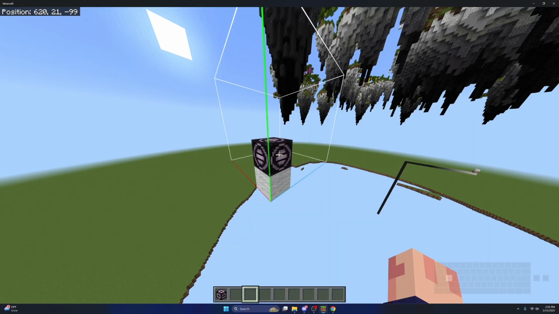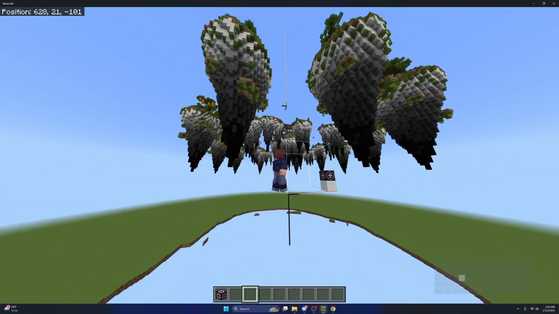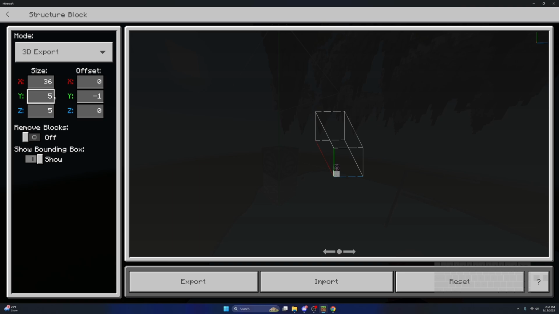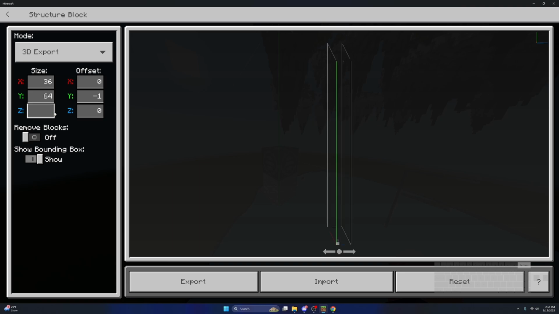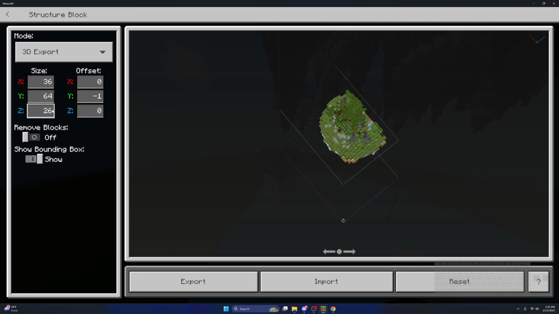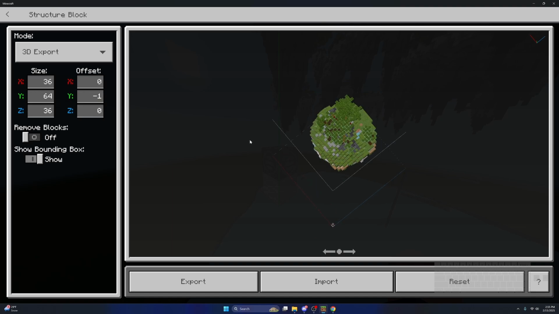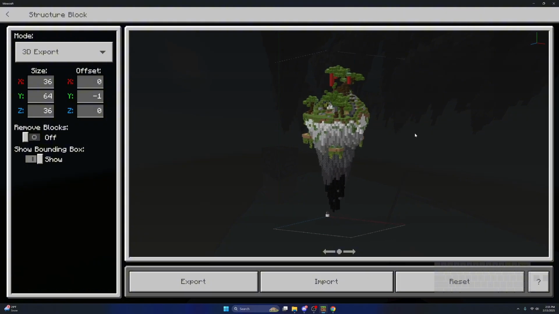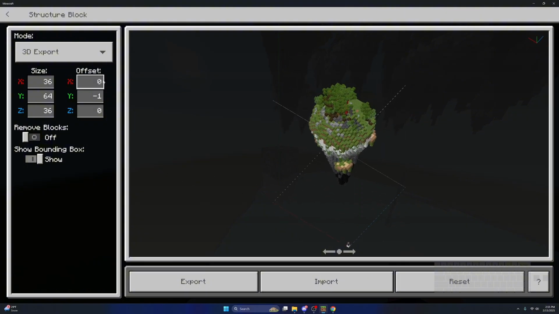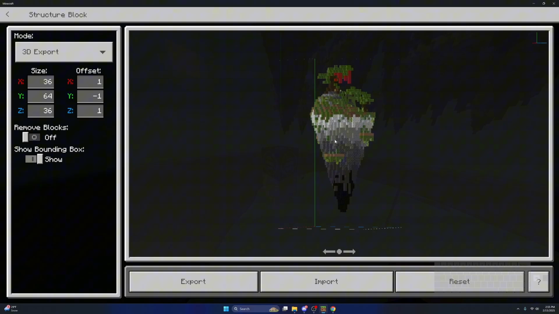But we want to be able to see that so we can see how close it is to the rest of the island. So my island's about 36 by 64 by 36. So you can see that encompasses the whole island now. If you want to adjust the offset of it, you can. This basically just shifts it in either of the axes directions.